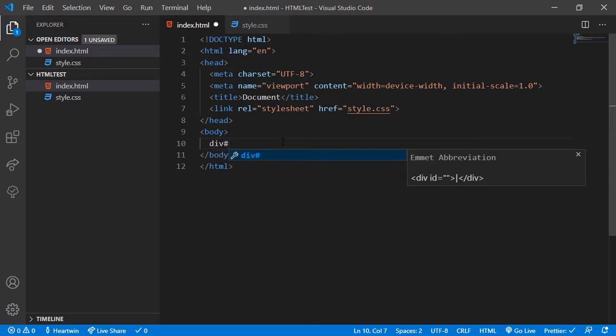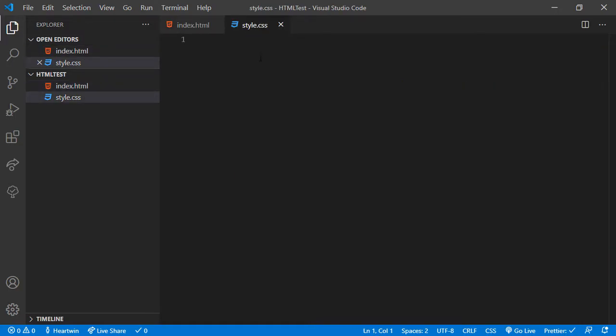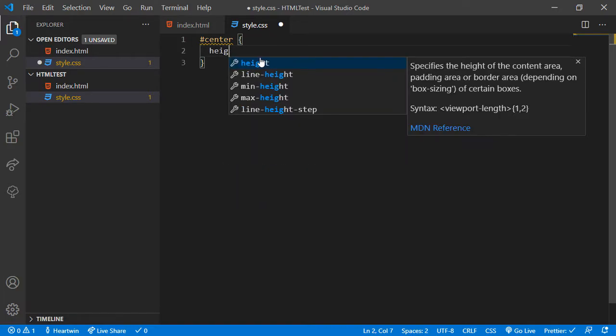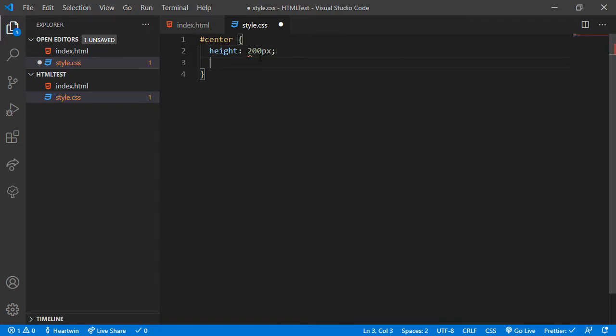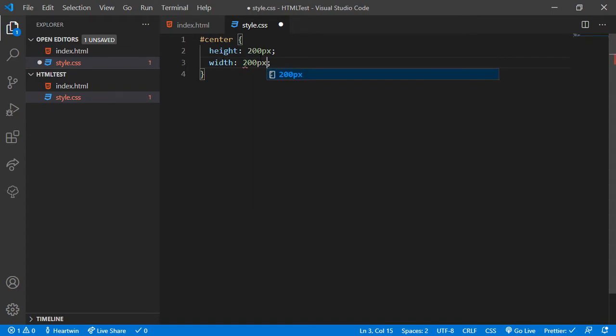I'm going to create a div and give it an ID called center, and then I'll refer to it in my CSS. Here I'll give it certain styles. For now I'll give it a height and a width and also a color, just so we know that the style sheet's being linked properly and everything works. So I'll give it a height of 200 pixels and a width of 200 pixels, and I'll also give it a background color.